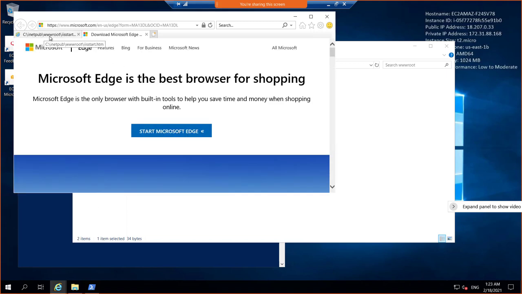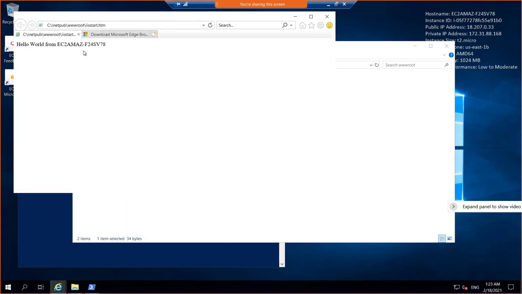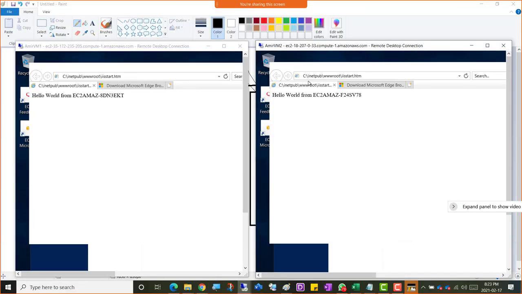Then go to the first page, right? So it shows this name. This name is different from the other machine's name, right? So if I click restore down here as well, now you see that your VM1 has some random name here, which is different from VM2's OS random name. So in my case it ends with V78 and here it ends with EKT.